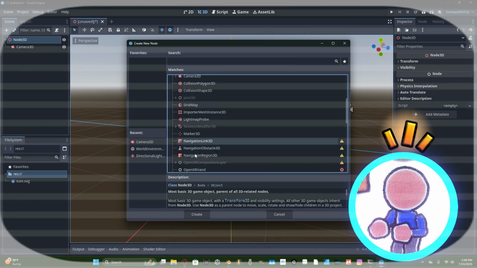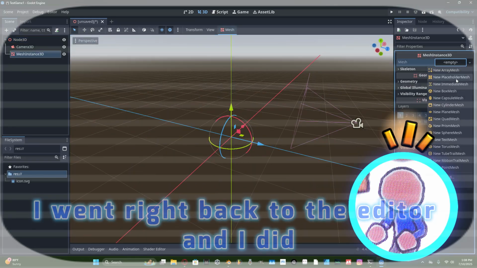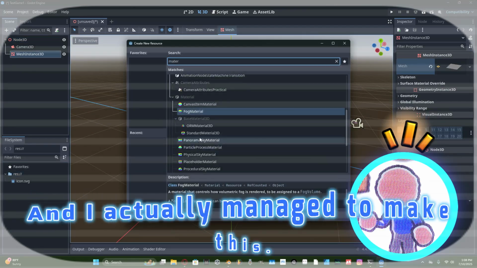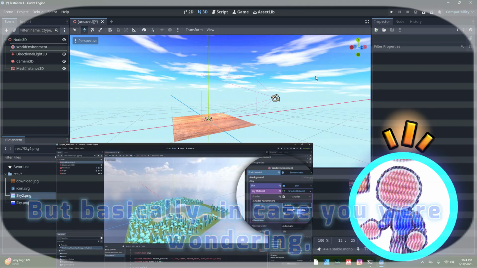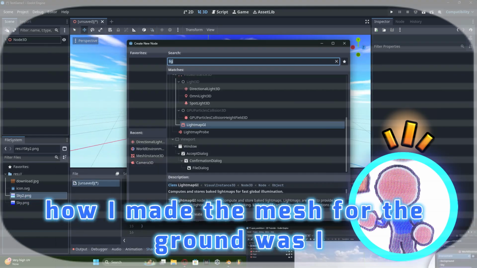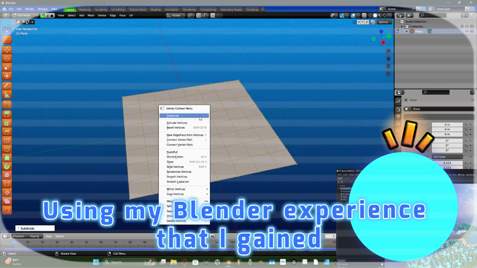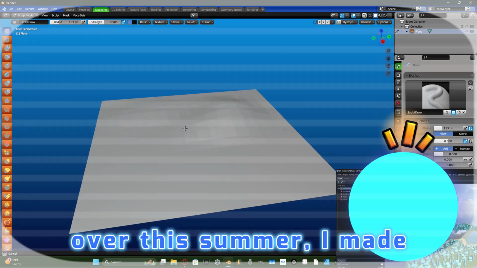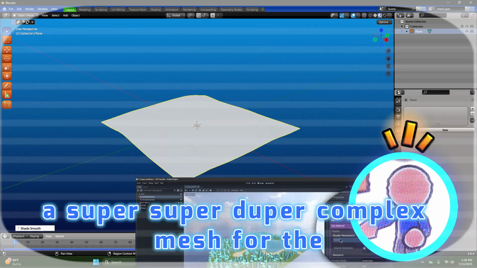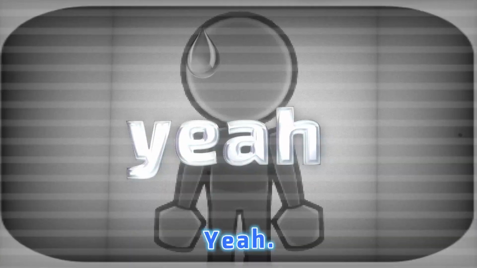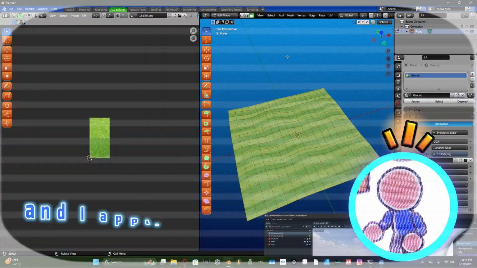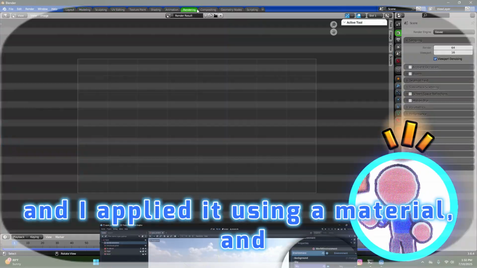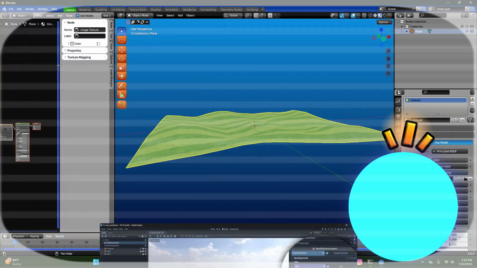Anyways, the next day, I went right back to the editor and I did what I couldn't do the previous day. And I actually managed to make this. It's pretty cool. In case you were wondering, I made the mesh for the ground in Blender. Using my Blender experience that I gained over this summer, I made a super duper complex mesh for the ground. After doing that, I went to this website to get a texture for the ground, and I applied it using a material, and that's how I did this.